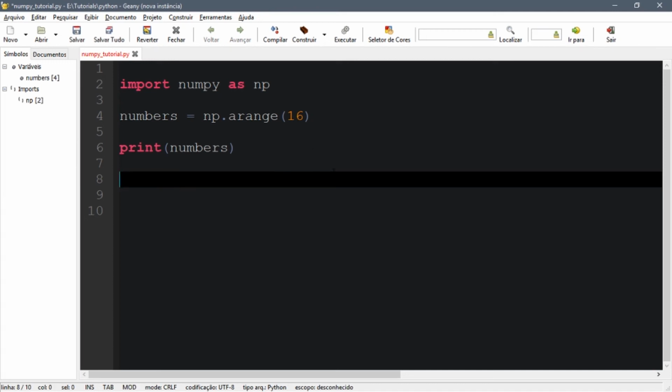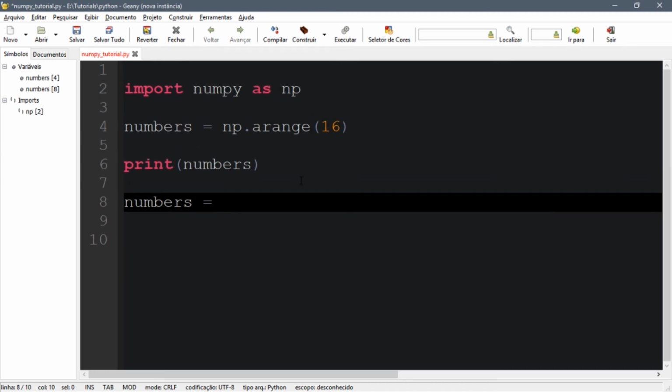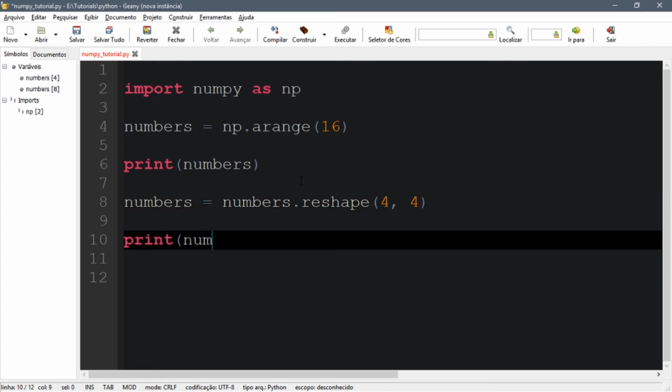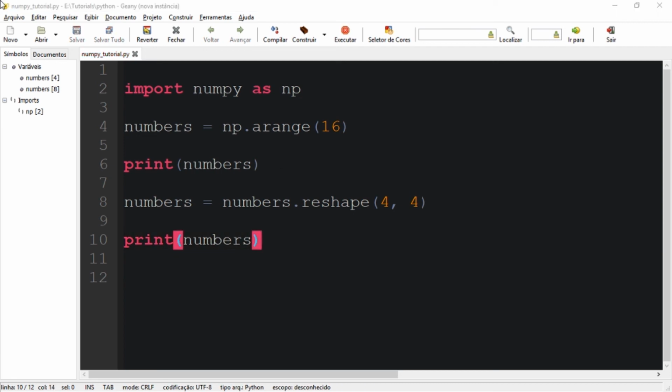So let's jump right into the reshaping. Sometimes you have some array and you want to reshape it. So let's create a new array called numbers, and to reshape some array, we pass the array object numbers and the reshape method, and we pass the shape that we want to have. In this case, we have 16 elements. Let's reshape to a two-dimensional array. So let's create a 4x4, and let's print numbers. So let's do that, and there you go.